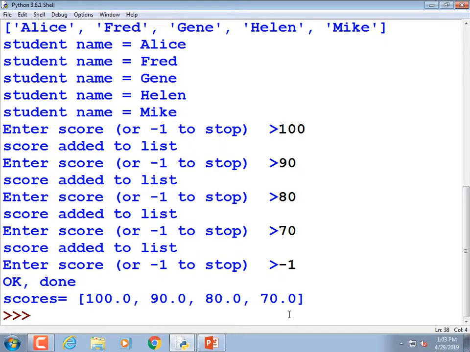What if they wanted to type all those scores in on one line? We could write some code that would handle that, instead of being prompted each time. Right, just enter all scores separated by spaces and hit enter for a fast way of entering your data. Now, I'm not sure that I would really like that. I think I would.